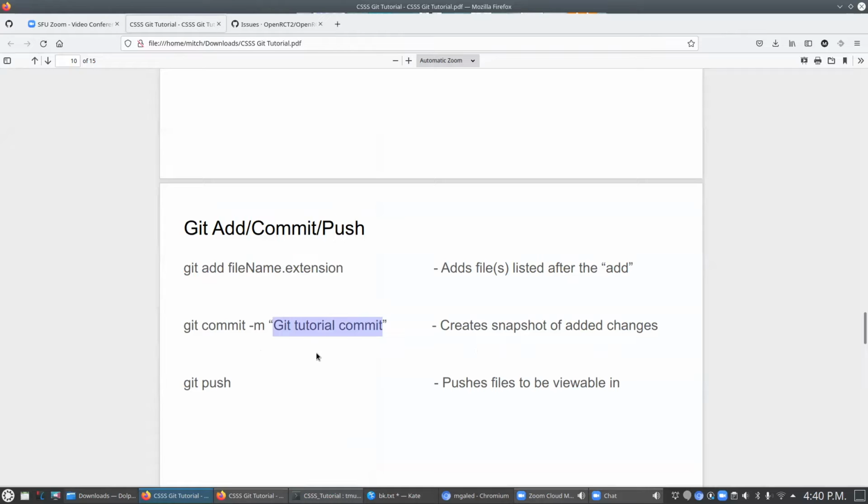This adds it to your local Git copy of the changes, and then the push will push it up to GitHub, and then you can see it like we saw a bit ago.